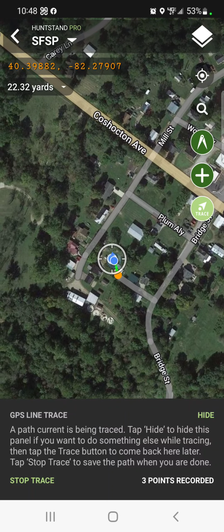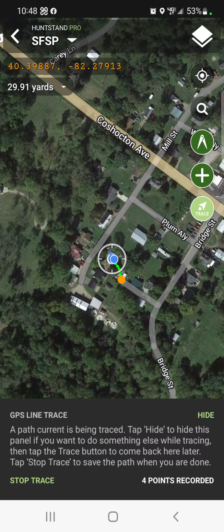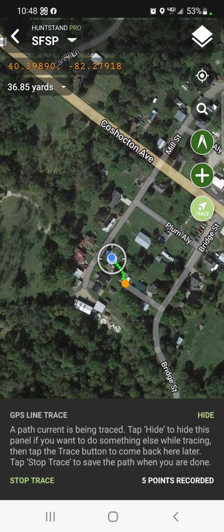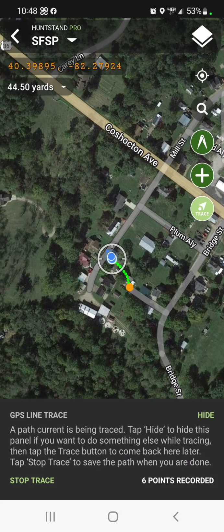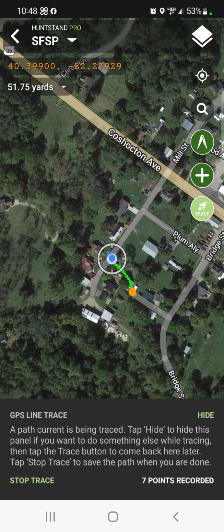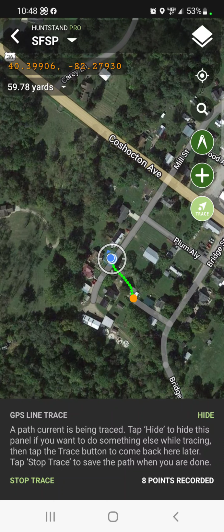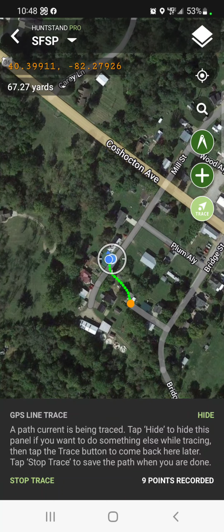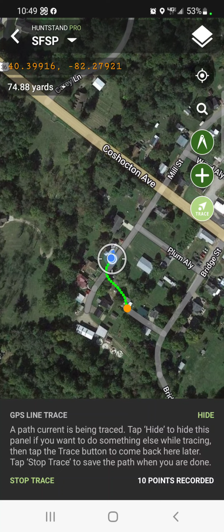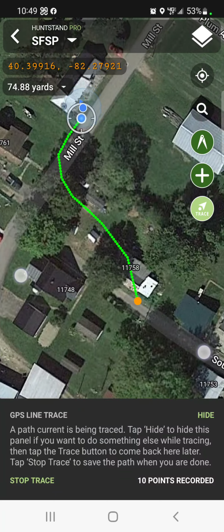So if I was on a hike, I could map my hike and map the area that I hiked. So you can see this pin moving with me as I go down the driveway. It's tracing my route of travel as if I was hiking. So now I'm going to turn up the road. And there you can see it tracking me and shows exactly where I walked.